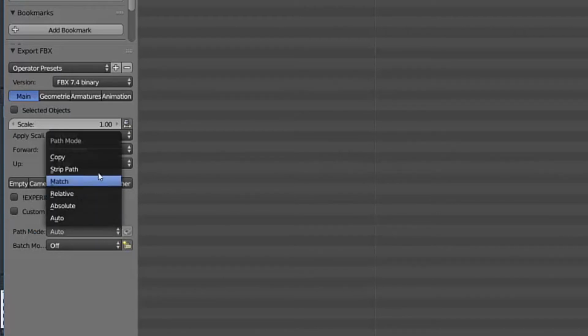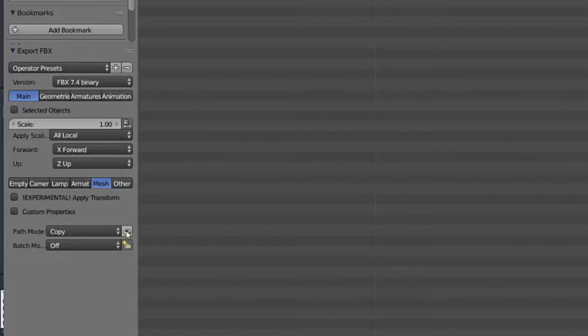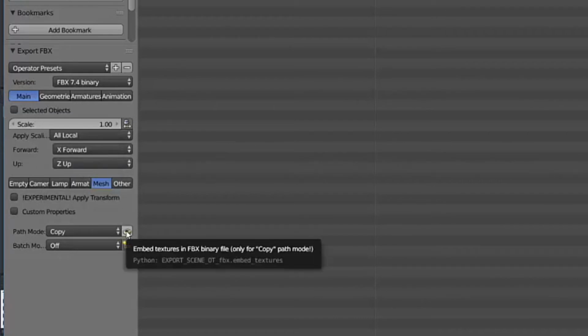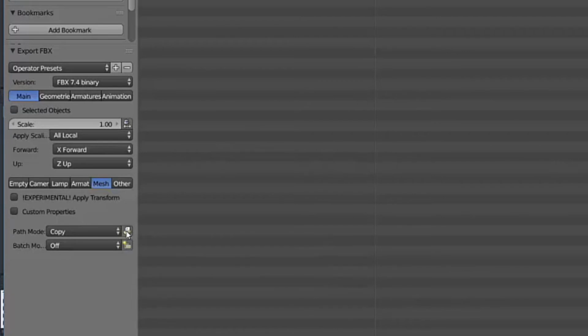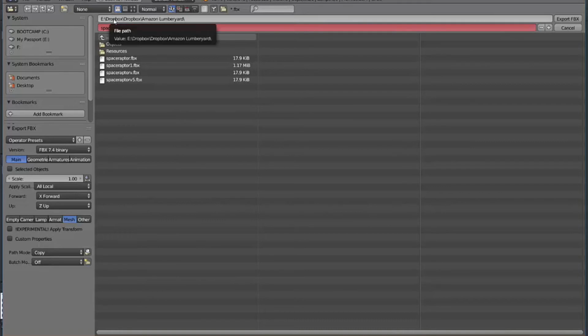The last thing that you need to set is your path mode. Make sure that the path mode is set to copy and that you have turned on the embed textures button inside of Blender. Once all that's set, make sure that you're going to the correct folder for your object. This could be a shared folder between your device and the person that's actually doing the Lumberyard, or you can just simply go to that location, which is usually Amazon Lumberyard and the version of Lumberyard that you're using. For this particular project, I'm just going to save my FBX file to the Dropbox and be able to share it to the other system.